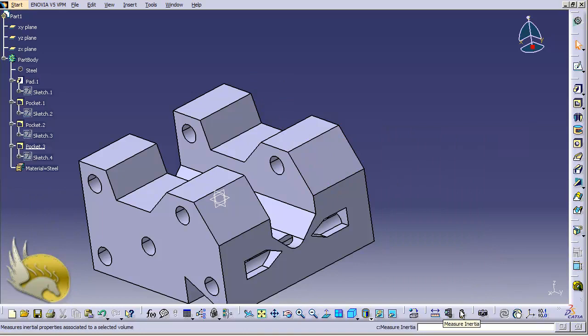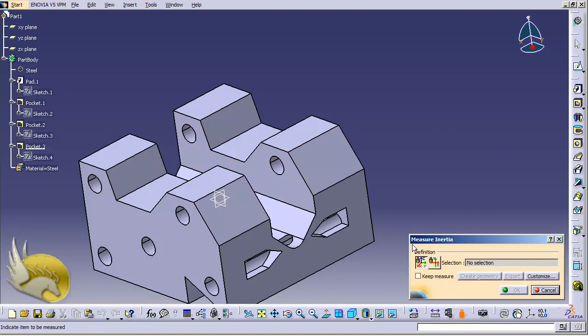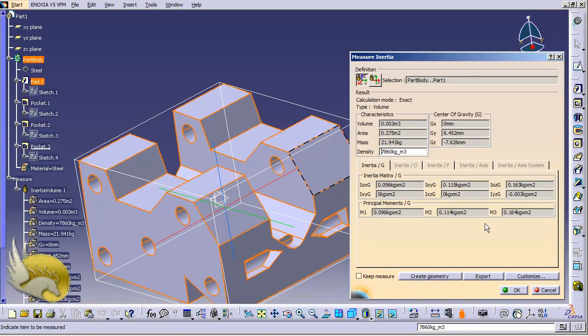And the third thing that is very interesting is measure inertia. By clicking on this, I can select the face or I can select the whole body. If I go and select the whole body like this, you can see a result of the whole body. It tells me how much mass I have here. It's about 21 kilograms, or no, it's near 22 kilograms, and it tells me that the density is about 7,860 kilograms per cubic meter. So this is the whole inertia, and this is the mass that I have right now in the shape.